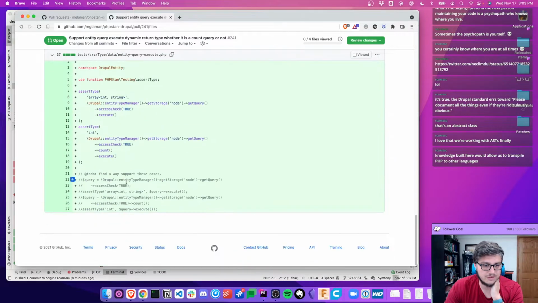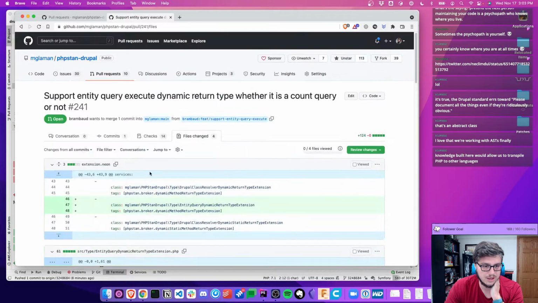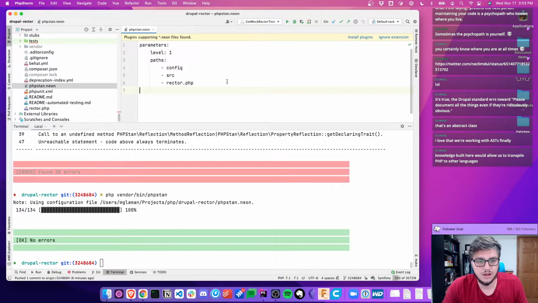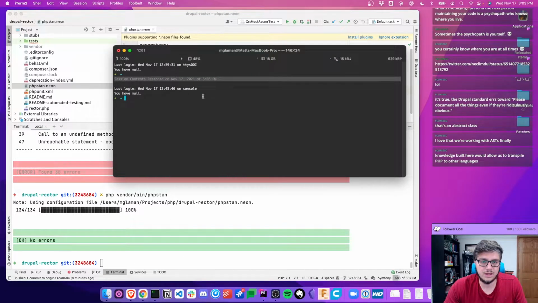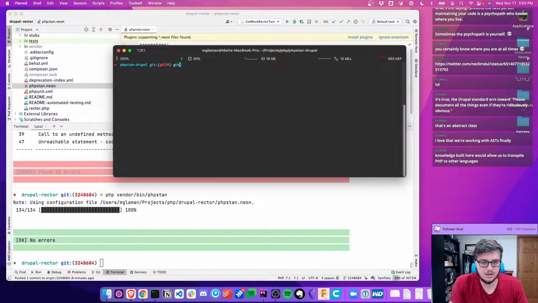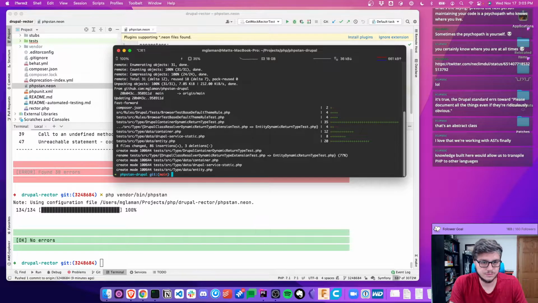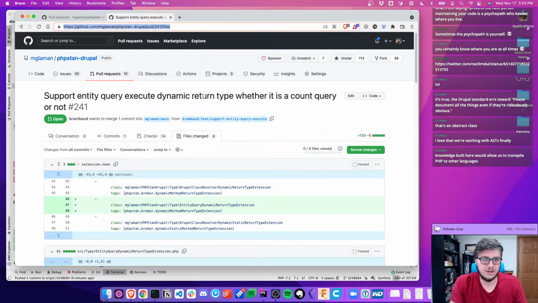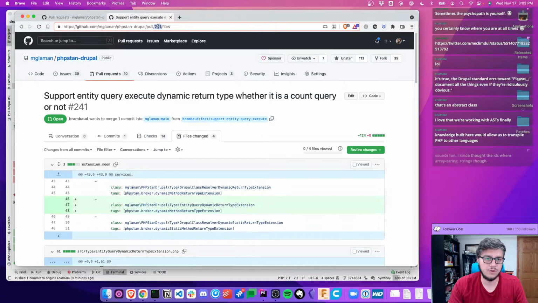But it breaks down when you change things up a bit. Like if you do access check and then query execute. I want to try messing with this one and see how far I can get. So let's go ahead and projects PHP, phpstan-drupal, git checkout main, git checkout main, pull. I want to see, let's see, 241.